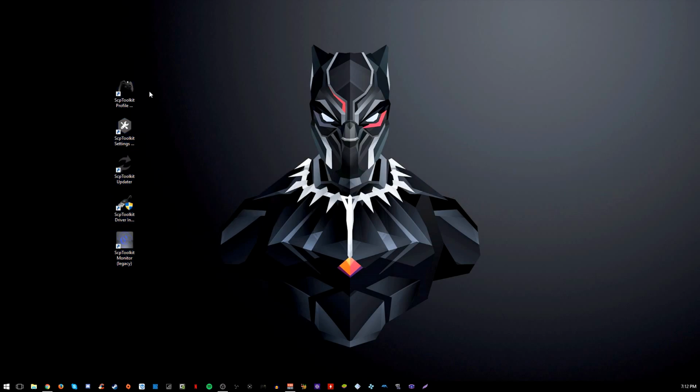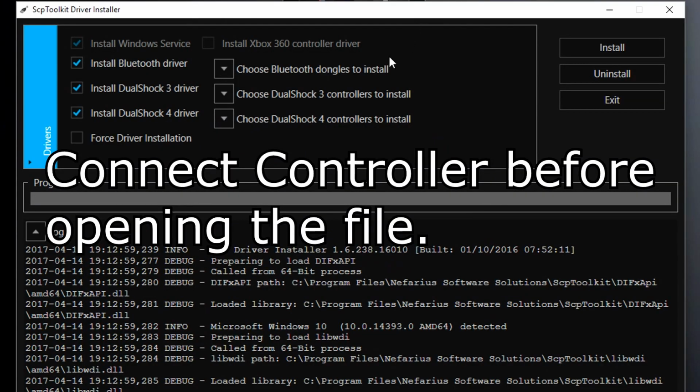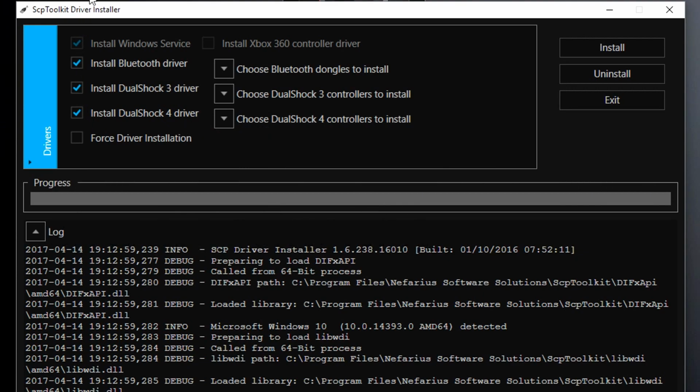And you should have these five icons. All right, once you have these five icons, click on the SCP Toolkit Driver Installer. Administrative rights, click yes, and then this should pop up. Now, at this point, you should have already plugged in your PS3 or PS4 controller, and then whichever one you're trying to use, click on DualShock 3 for PS3 or DualShock 4 for PS4.